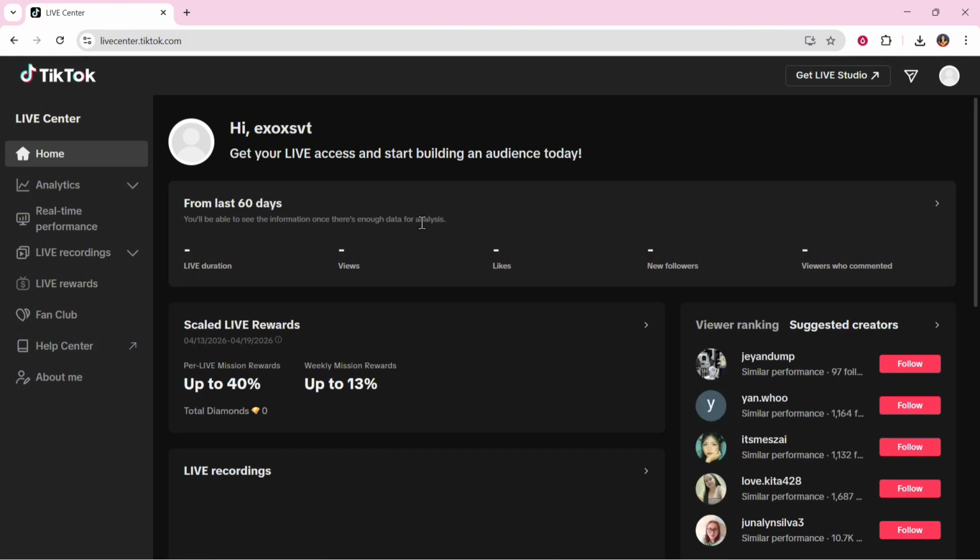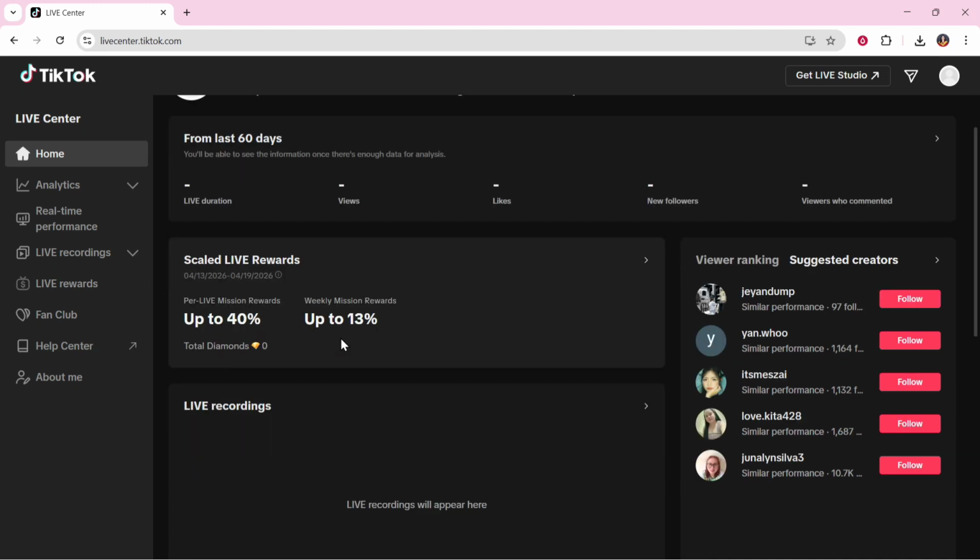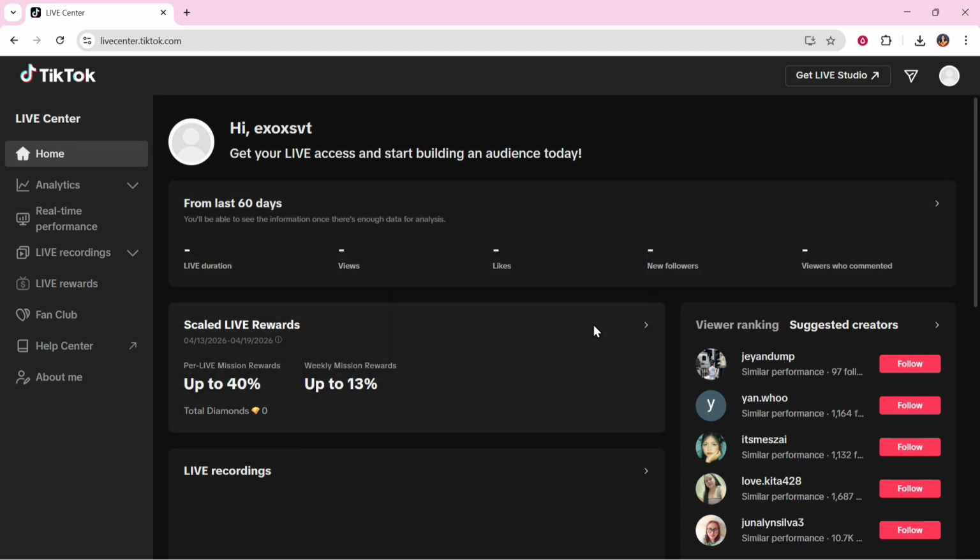So head over into livecenter.tiktok.com/producer, log into your TikTok Live Producer. If your account is unlocked, you'll see the server URL and stream key. If you're redirected, it means you're not approved yet. So copy the server URL and stream key. Remember, TikTok generates a new key for every stream, so grab it before you go live.